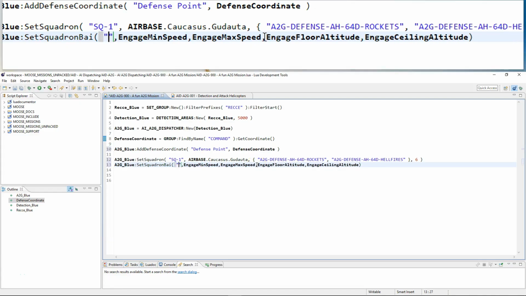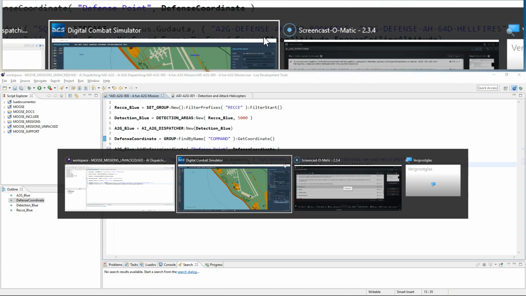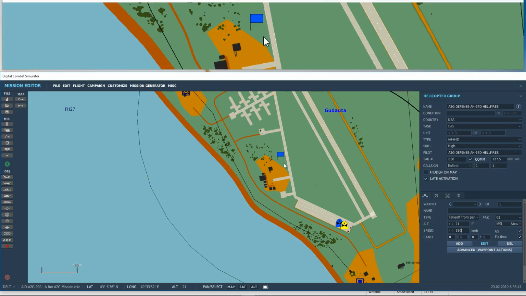Let's take a look at the method. We first need to provide the name of the squadron. Then we need to define the engage speed. There are 2 parameters, the minimum engage speed and the maximum engage speed. A random value will be chosen at mission runtime between these 2 values.